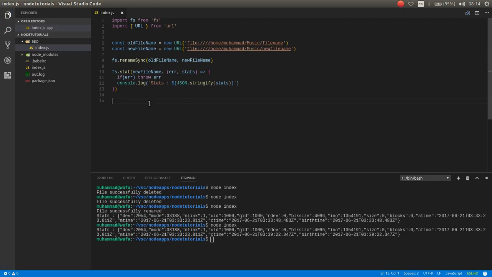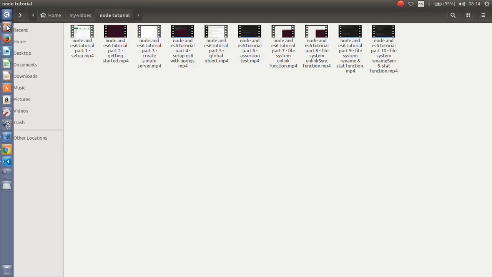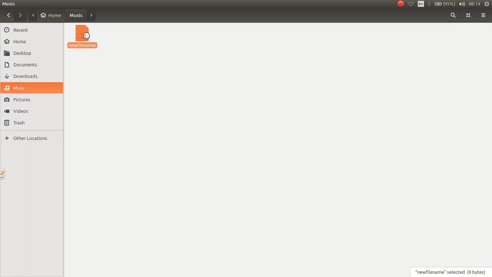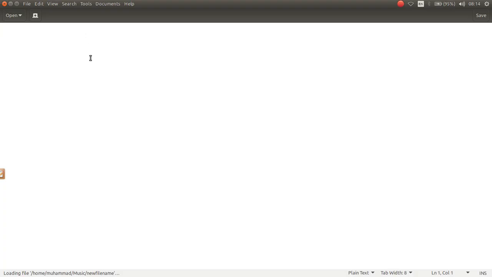In the previous videos, we worked with the rename function. Now we have changed the file name. Here is the file name. I want to open this and write something here: this is the content of the file. Save that and close it.